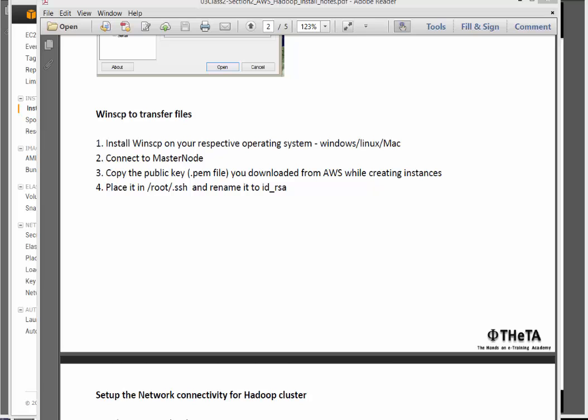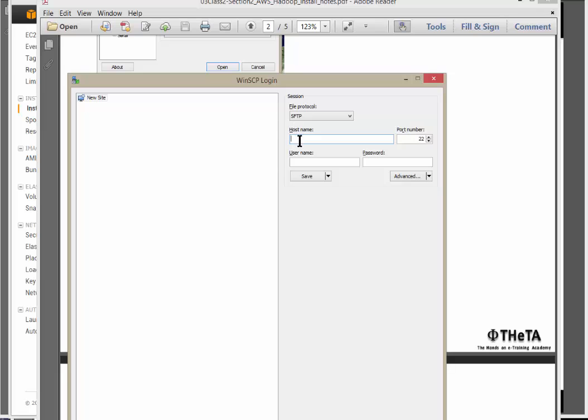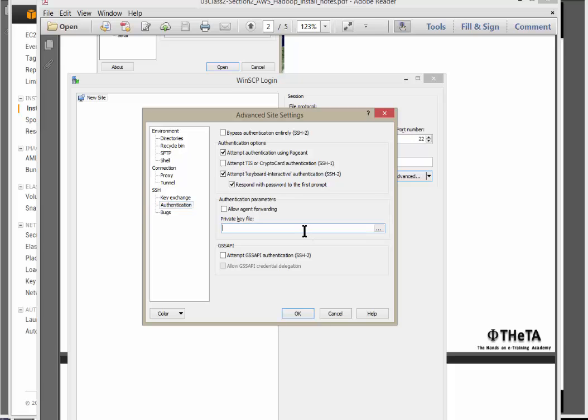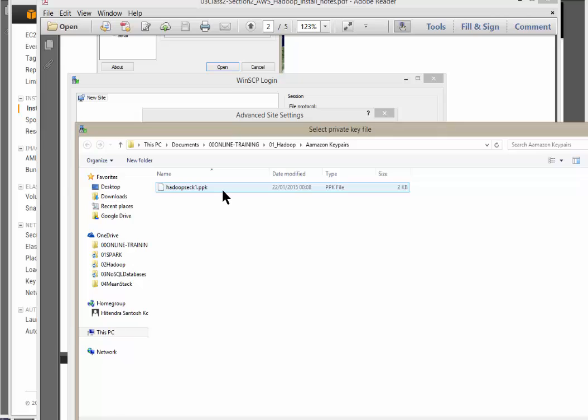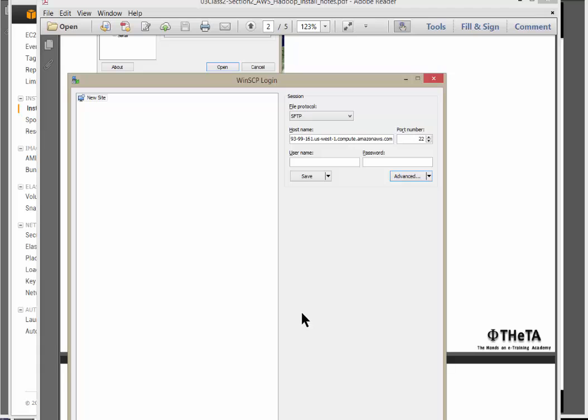So download and install WinSCP. If you don't have that, it should be available from Google. Once you install it, open it, and we'll give the public DNS which we copied earlier, and click on Advanced, go to Authentication and provide the PPK key which you have generated, the one we used to connect to PuTTY.